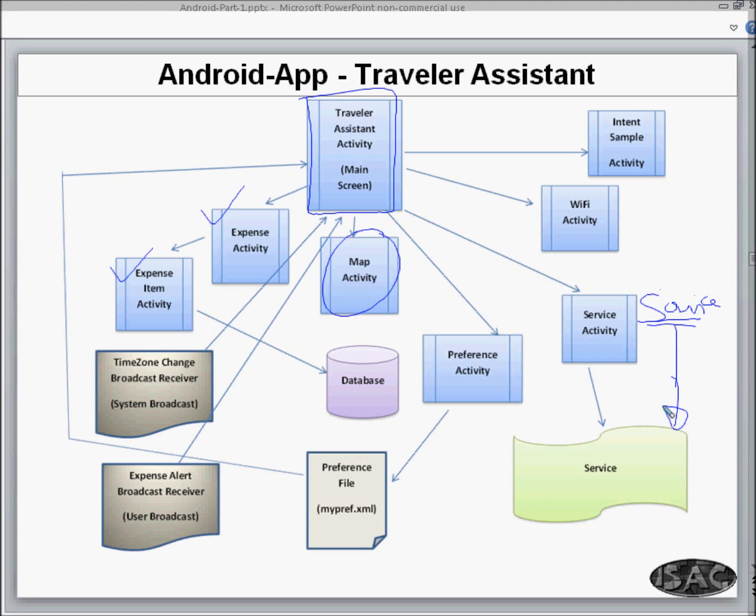Map activity is that if the user goes from one place to another place and he wants to see what it looks like, where he is, what the nearby areas are, and the direction and map, he can see that. If he wants to check the Wi-Fi availability in that area, he can do that as well. And then there is another screen I have put in especially for understanding the concept of intent. Although intent will be used all over the place, there is a separate screen as well for understanding purposes.